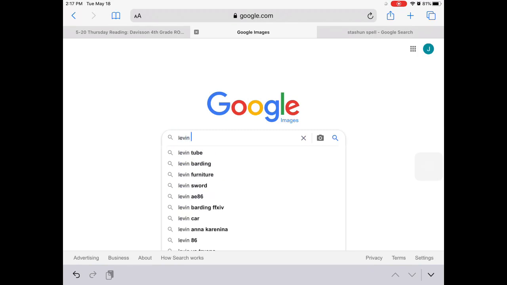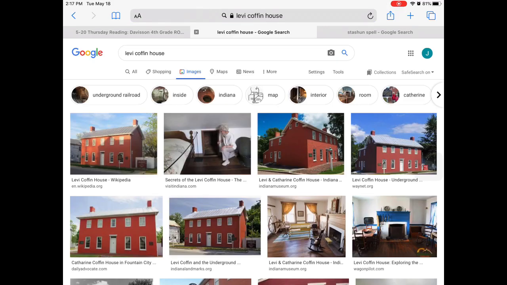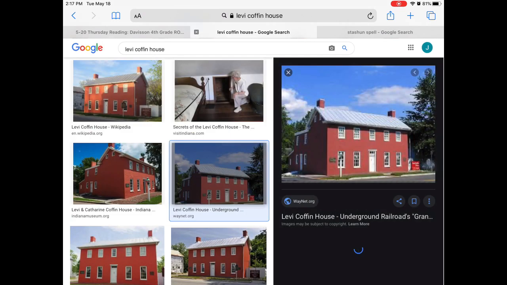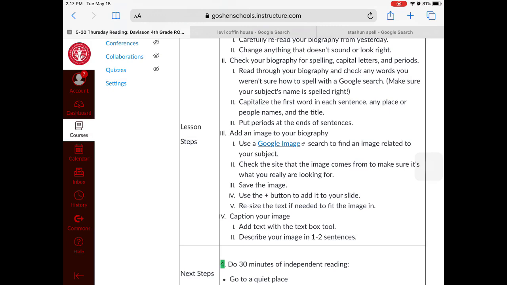Levi Coffin is known for his house, so I want a picture of that. Okay, I've got a lot of pictures here. I think this one looks the prettiest. Now I need to, what's my next step?